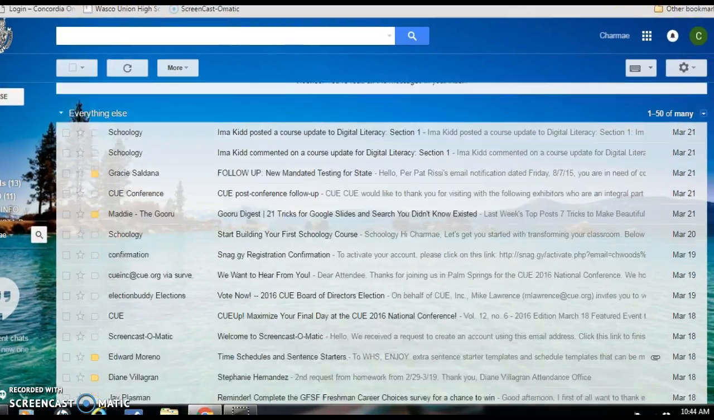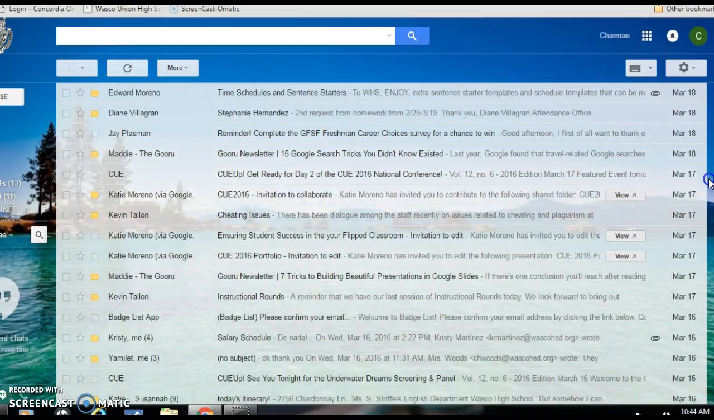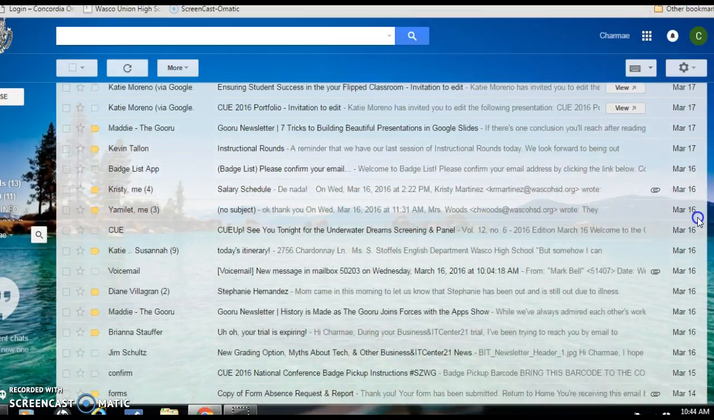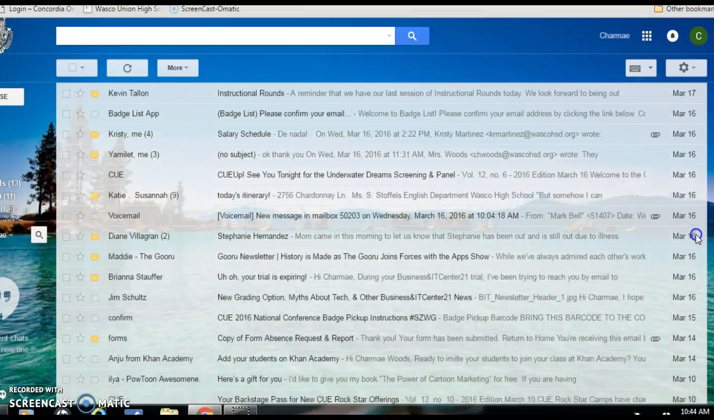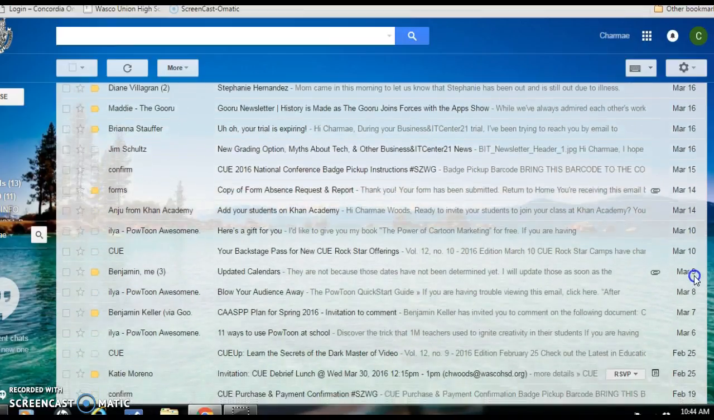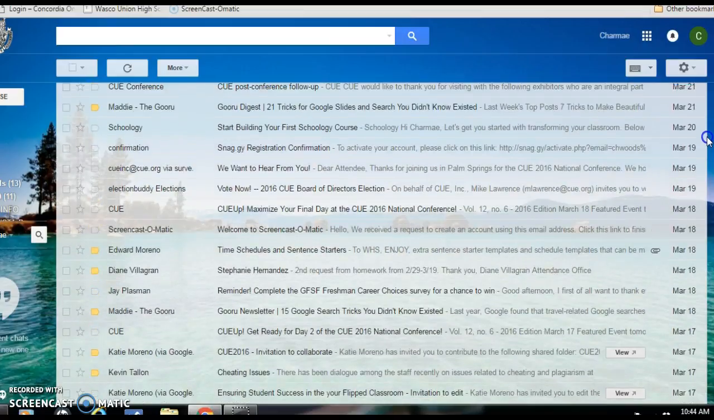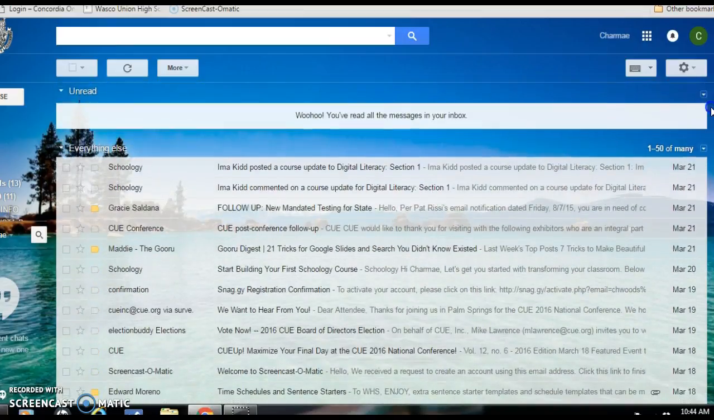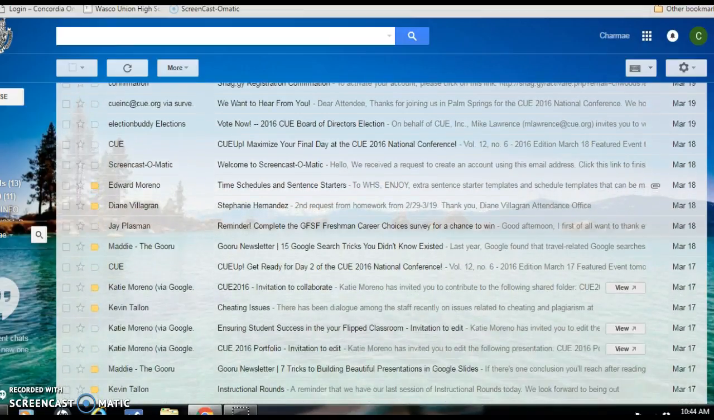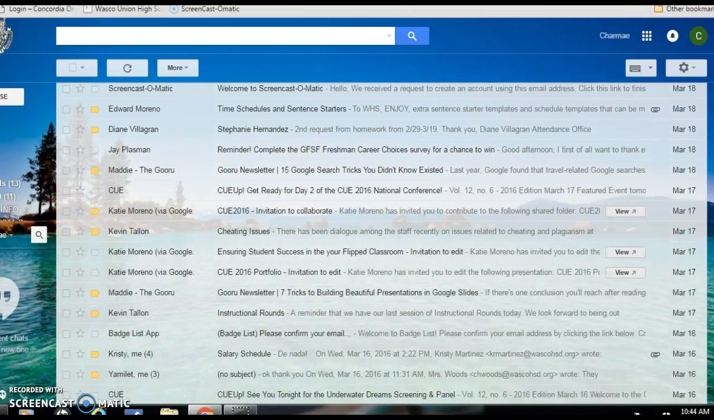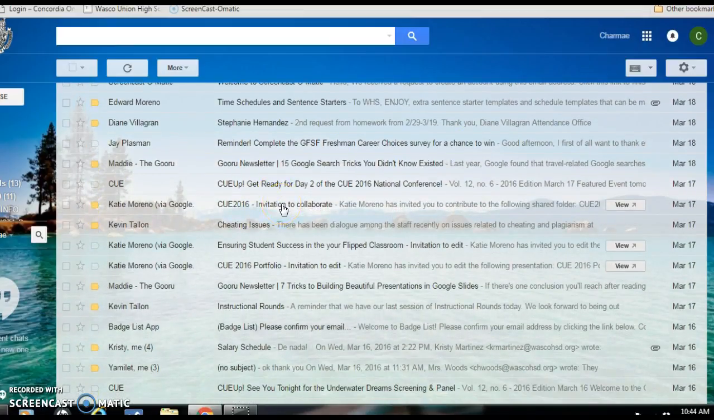I'm going to point out I have a couple of documents that were shared with me recently. So I'm going to find those. Shouldn't be very difficult. So much going on here. Invitation. So here's an invitation to collaborate. Here's one: Ensuring student success in your flipped classroom.